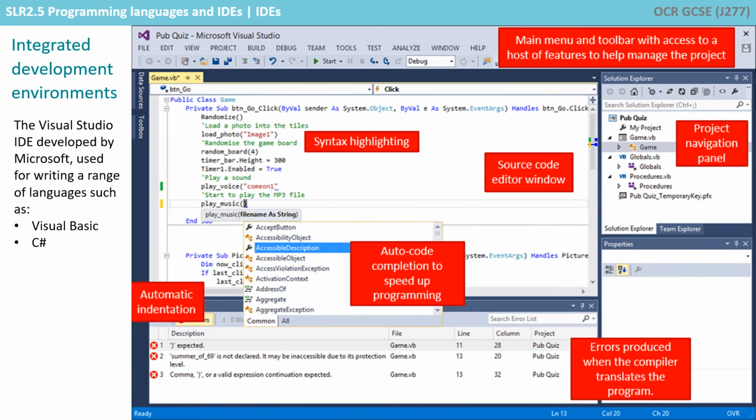We have syntax highlighting, we have auto code completion to help you write the program. We have automatic indentation and a window down the bottom where errors will be output. We have a whole host of main menus and toolbars, and we have a project navigation panel. All of these tools of IDEs are simply designed to make programming, testing and debugging programs faster, easier and more efficient.